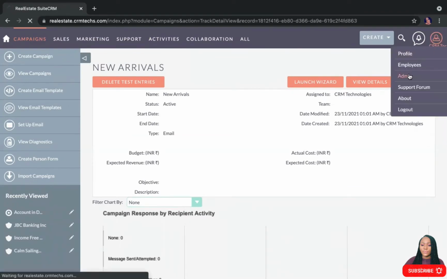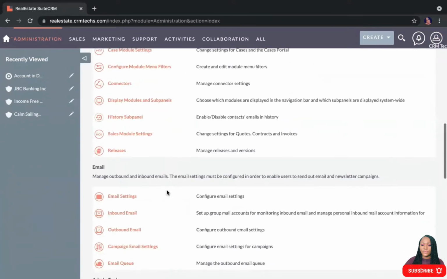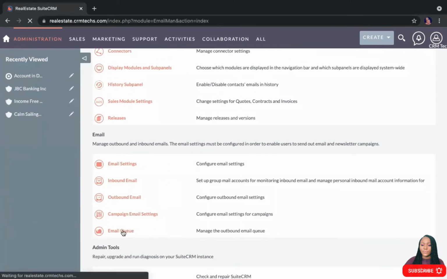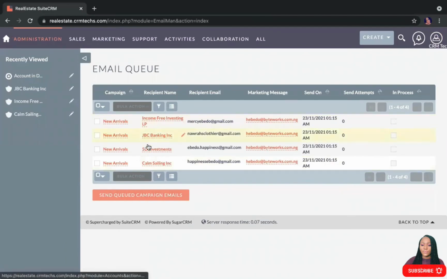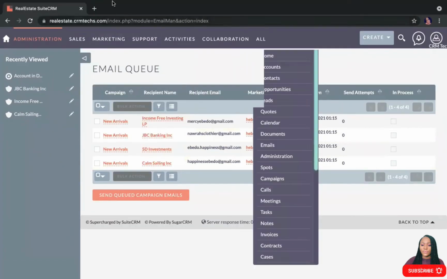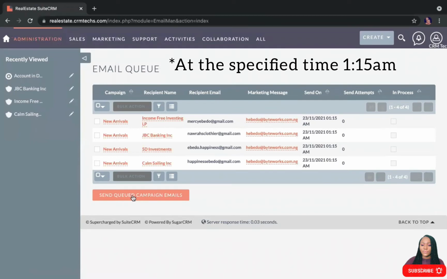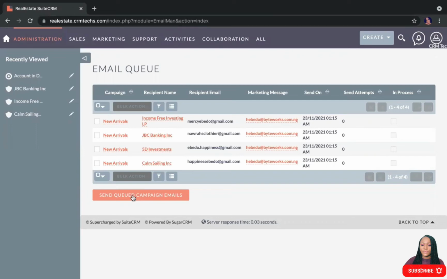So if you go to admin and check your queued emails, you see that they are all queued and it's going to run at the specified time. But because my scheduler is not set up at the moment, I'll just go ahead and send the queued campaign manually. But once your scheduler is set up, the campaign will run automatically.